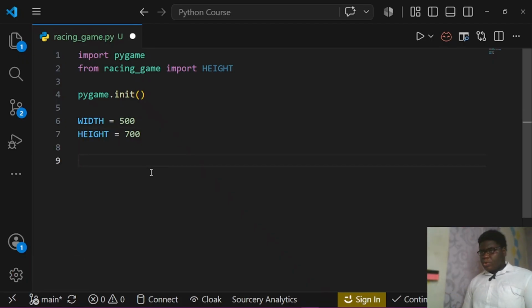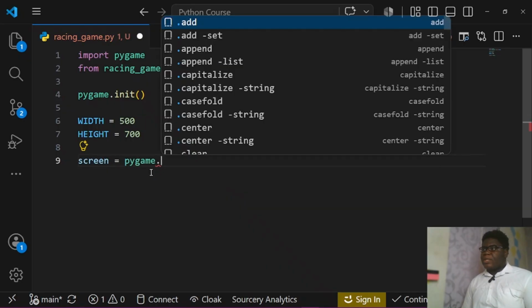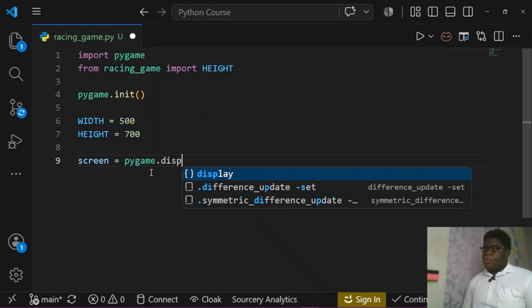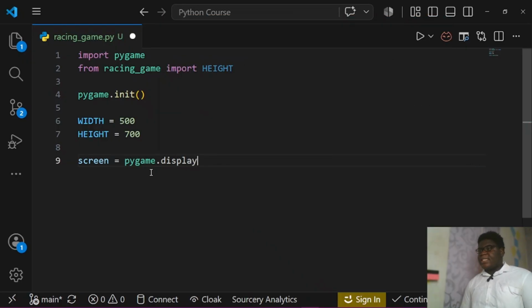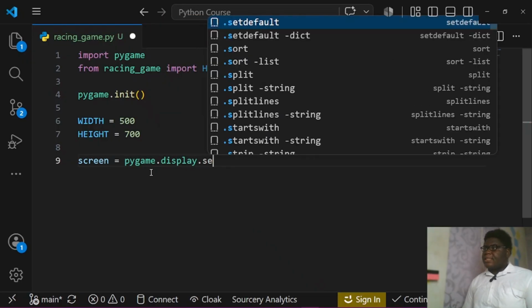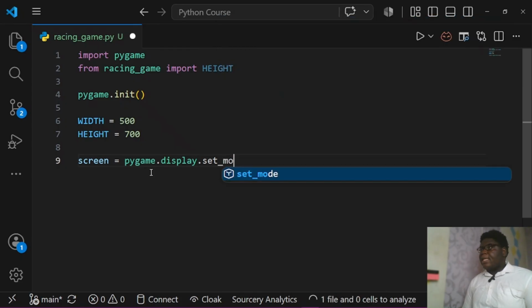Then what we want to do is focus on our screen. So we can say our screen is equal to, now we use PyGame. PyGame has something it calls display. We want to set the display mode. So we say display.set_mode, like this.